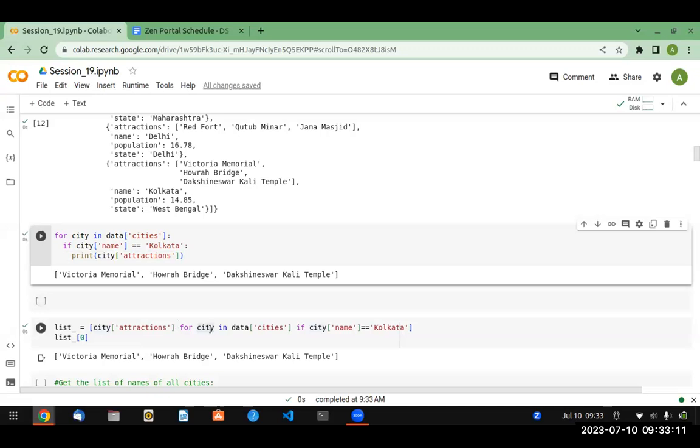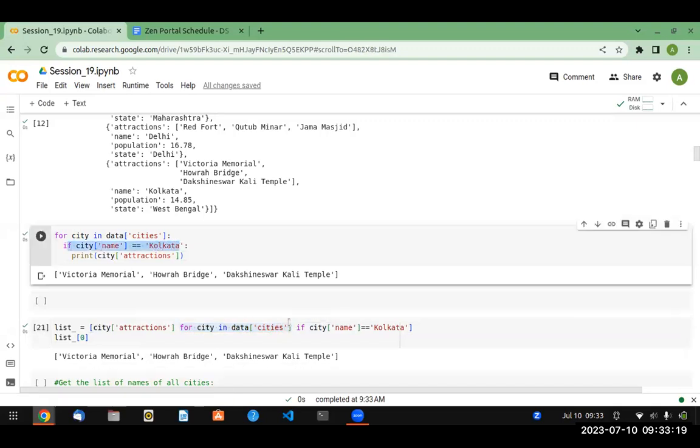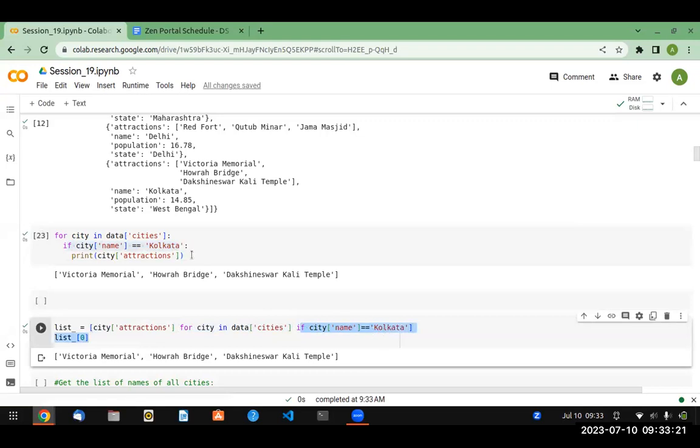Okay, guys, see here. For city in data.cities, right? If city name equal to Kolkata, print city attractions. Only the position is different. Rest everything is the same, and we are passing this in a list, right?